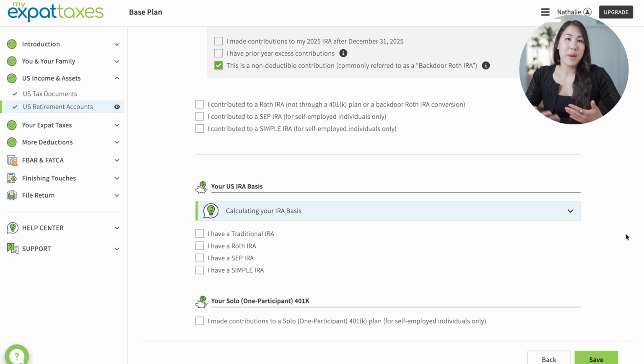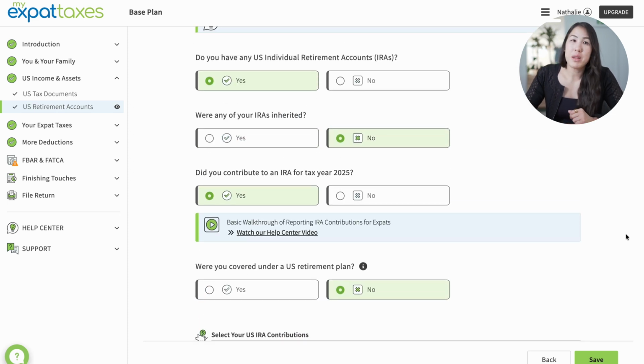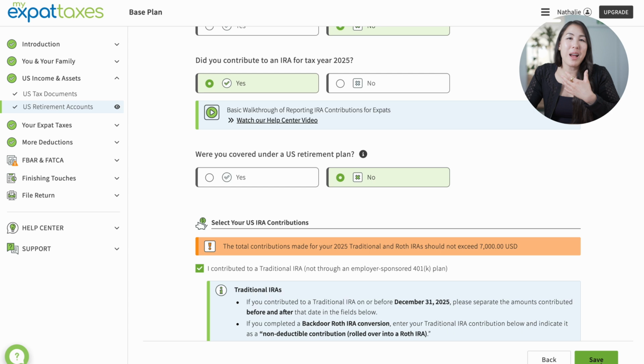So again, depending on your situation, maybe you just say no to everything and you don't even see this whole screen, or maybe you do need this section so that you can make sure we are accurate and really covering your entire tax profile. So that's why I'm really proud of MyExpatTaxes, because I don't want anyone to feel like an edge case. You're not an edge case. You're a US taxpayer, and we're here to help you with your US tax return.